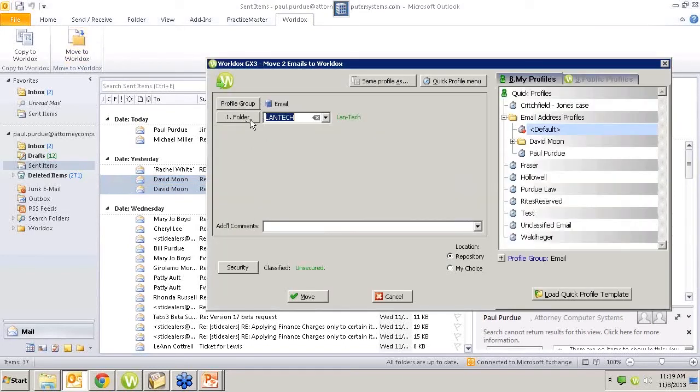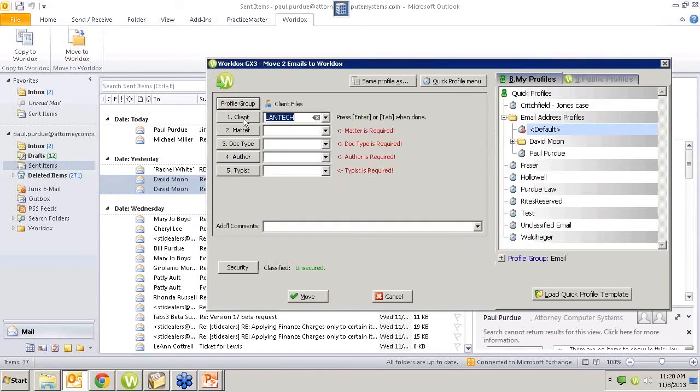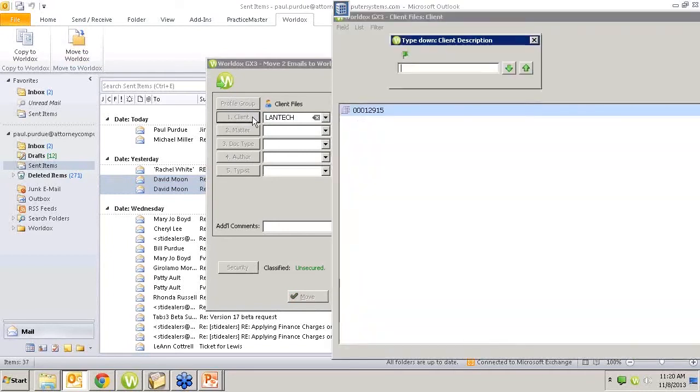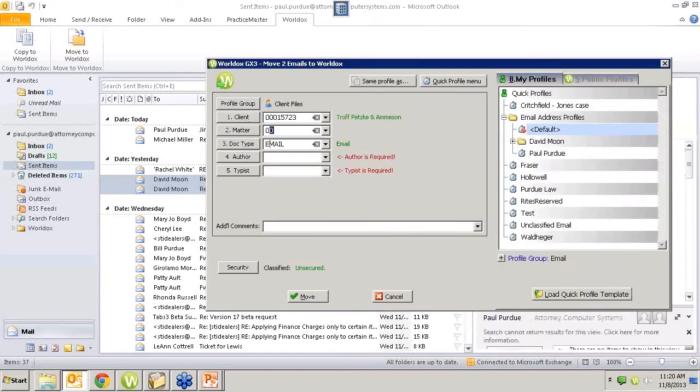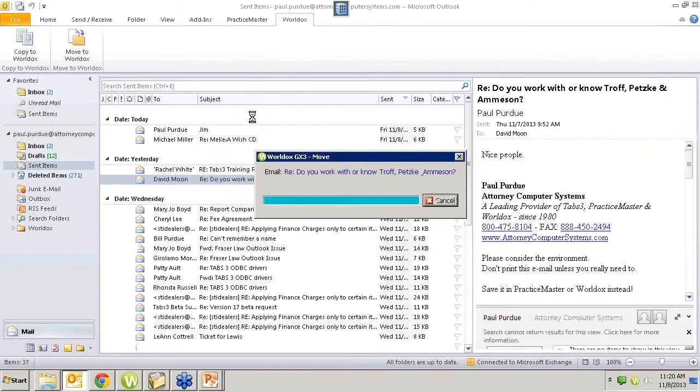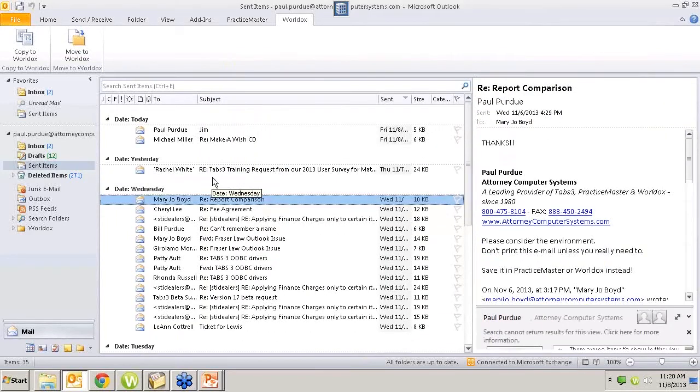Since David Moon is not usually asking about clients, I need to send it over to the client files and tell it that it is specific to Troff Petsky. That's the matter. It's an email. I'm Paul. These are all the things I need to do to journal. And bam, I have journaled those. Now the other side of the coin is I can also bill for them from here.